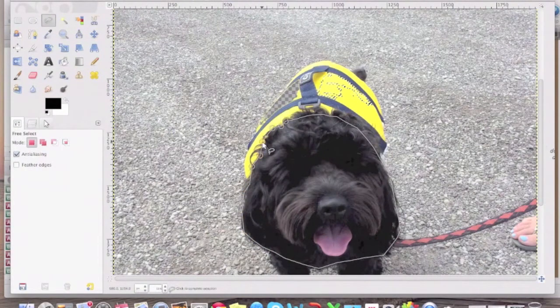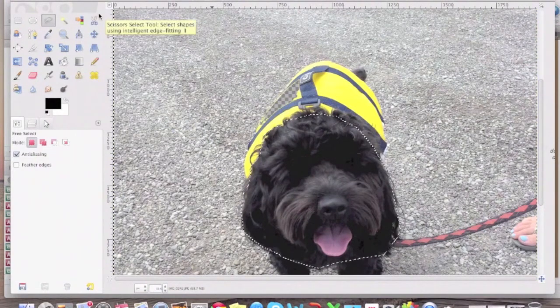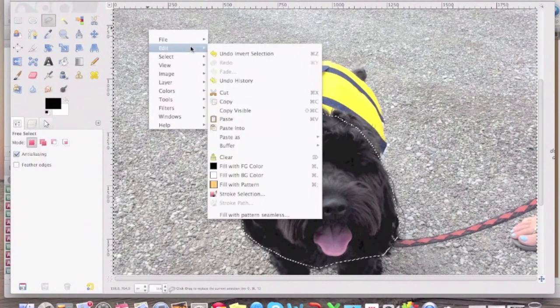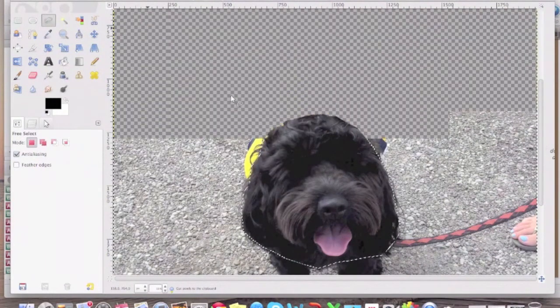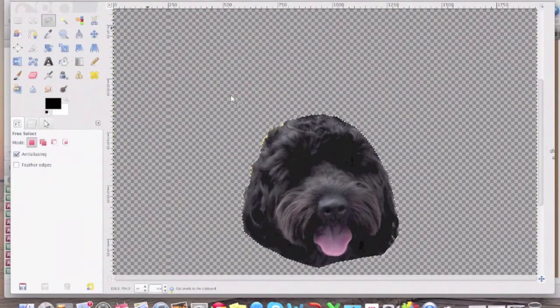Once I have selected, as you can see, the selection has been finished. If I press delete, it is going to delete the part that I want to keep. So what I want to do is invert the selection, which makes the rest of the picture selected, not what I selected. So we click cut, and as you can see, now everything is gone but Winston's face.